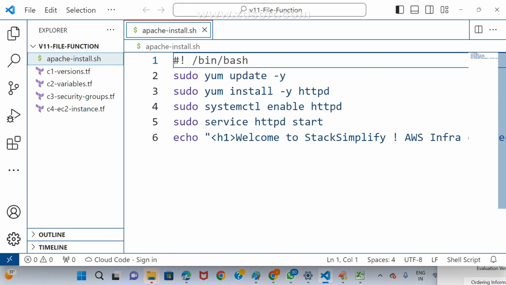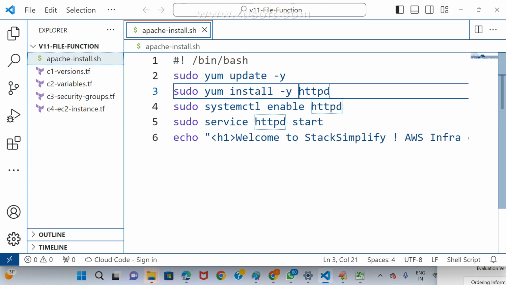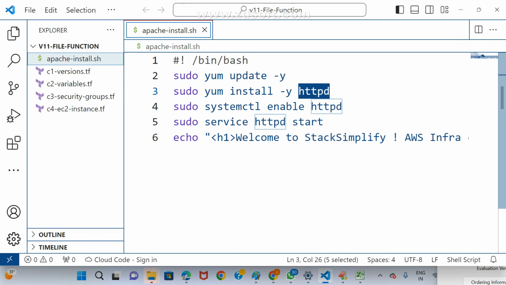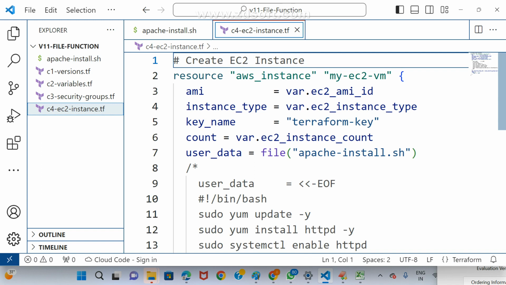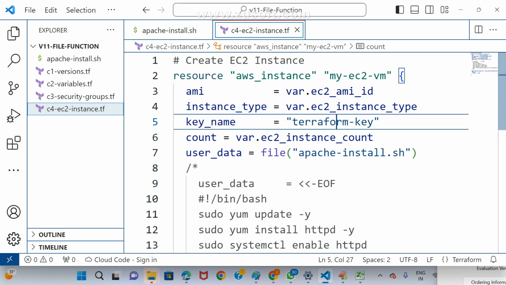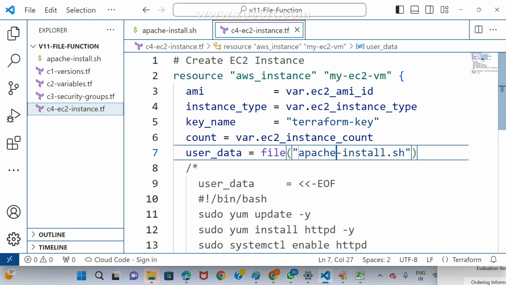What is there? We separated, right? This code is separated separately. Which code? This is the installation of HTTPD. This is the shell script, where we are calling within the EC2 instance. Now check it here, where we are calling. This is the additional thing. Remaining things are very common.